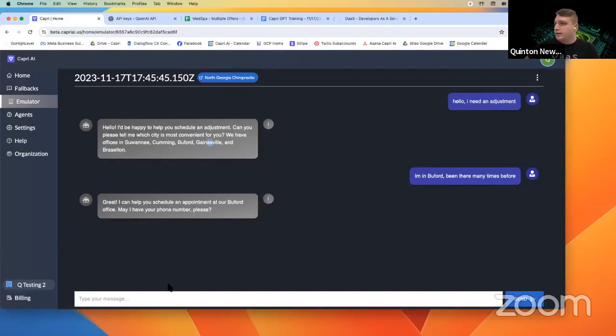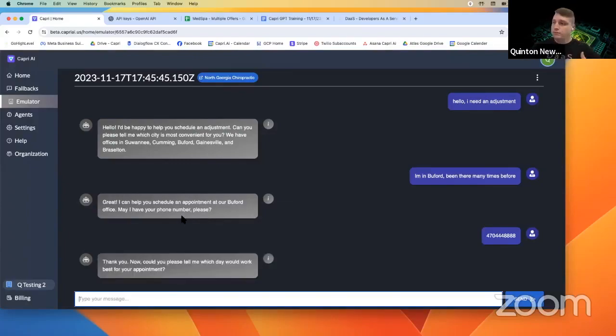So let's say I want it to read the Buford calendar after I give them my phone number. 470-444-5558. That's an 8, not a 5. So anyway, to make this useful, I would want it to obviously read the calendar to let me know what days are available, right? But I really only want it to read the calendar for the Buford office. I don't want it to read the calendar for the Brazelton or for the Cumming office. I don't want it to read a calendar for another location. I want it to read the calendar for the one that this person wants to go to.